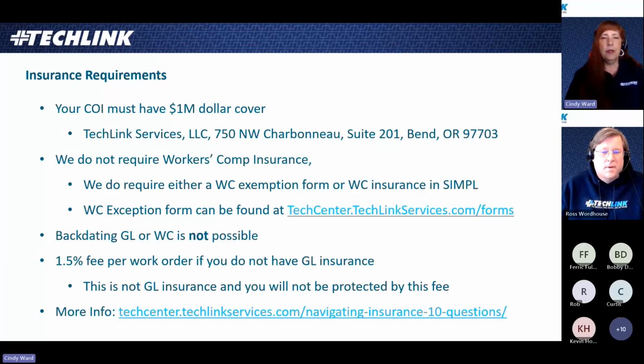Now, here's a big thing that we get frequently: backdating a general liability or workers' comp document. We do not do that. So if you've gone out and done an accepted work order and completed it, and then all of a sudden you've discovered you've got that 1.5% fee on your work order, you're going to have to pay that fee. We do not go back and take that fee off just because you discovered it and said, oh, I've got insurance. Can I upload it now? And will you take that fee off?